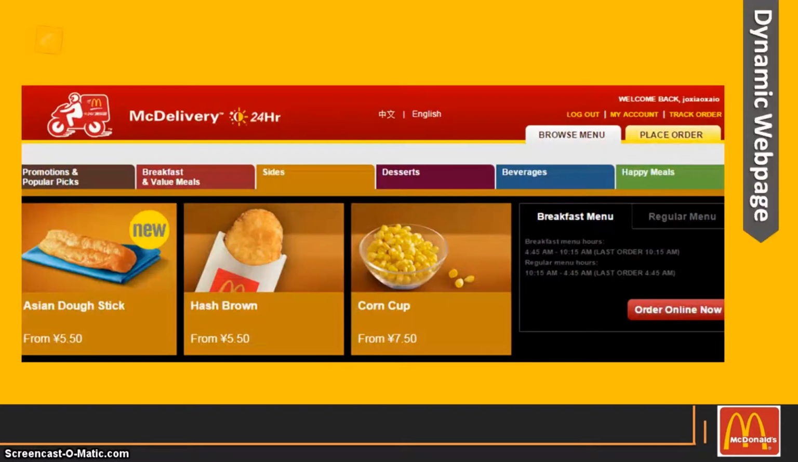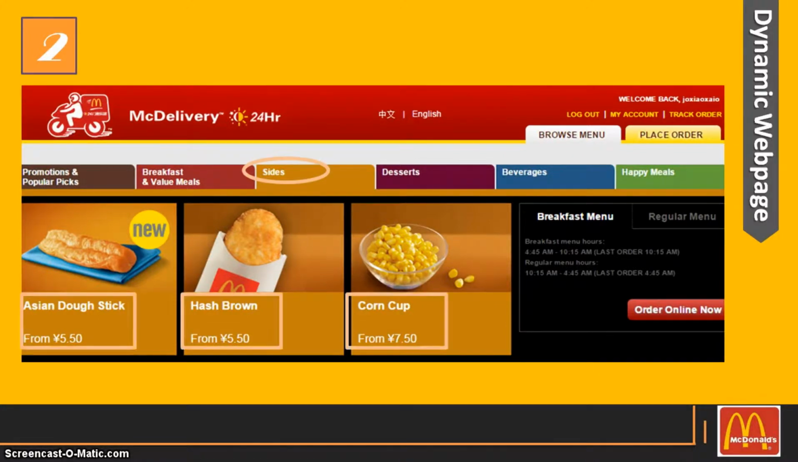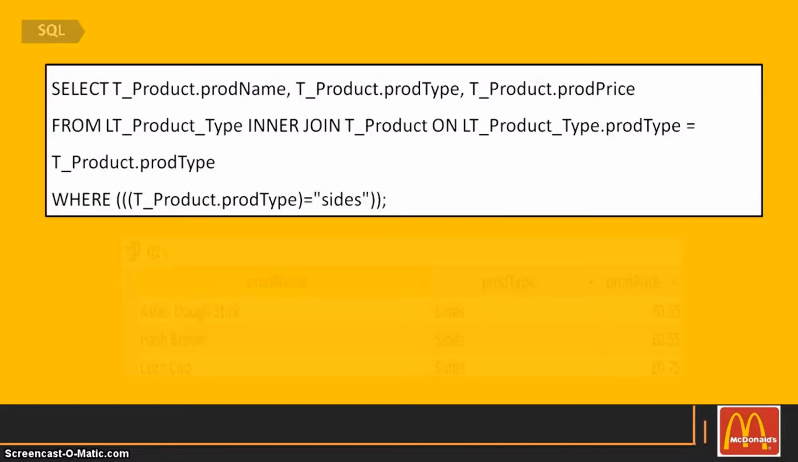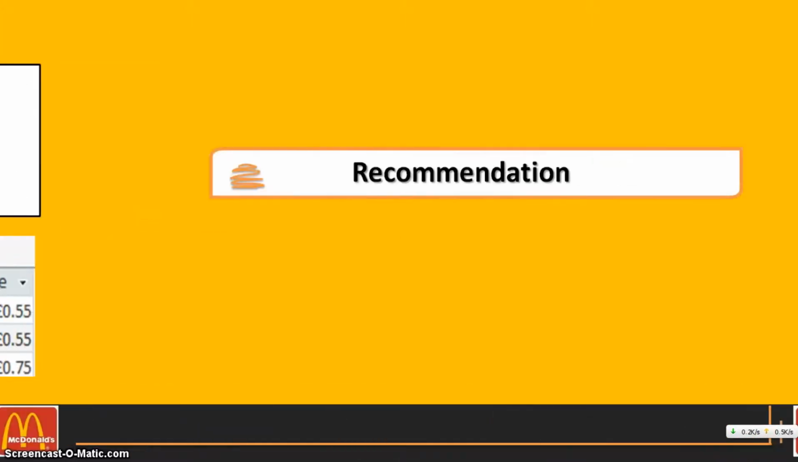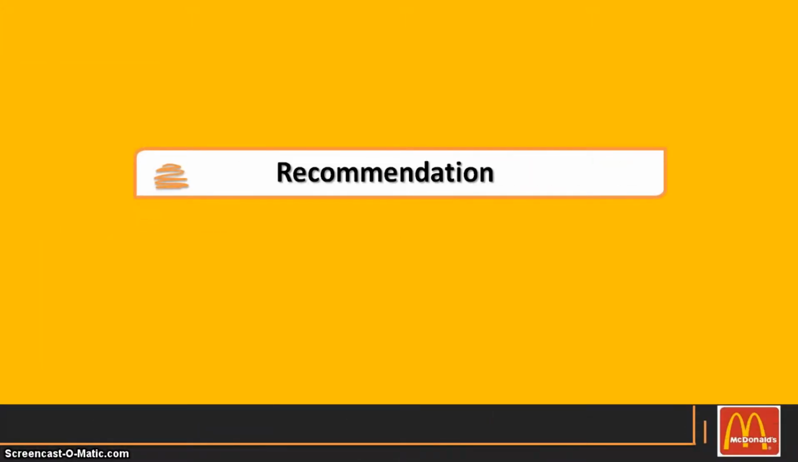The other one is when the customer clicks the Set button, the products contained in this type will be displayed. And here is the SQL format and Access results. And last, Dawn will give some recommendations for the McDelivery web page.